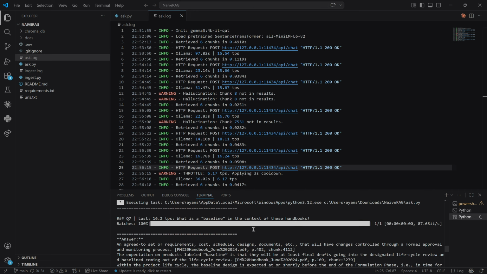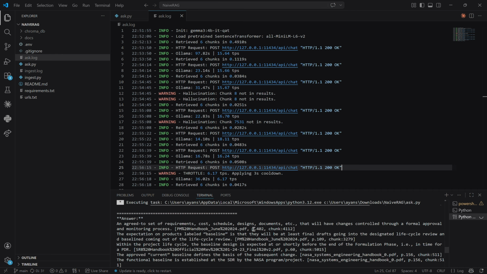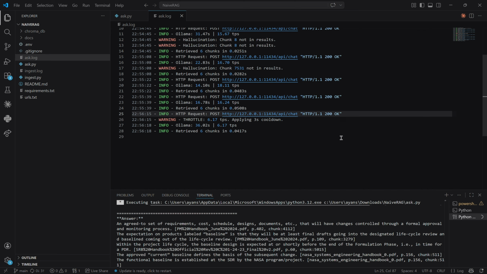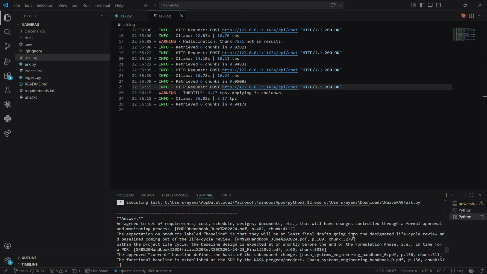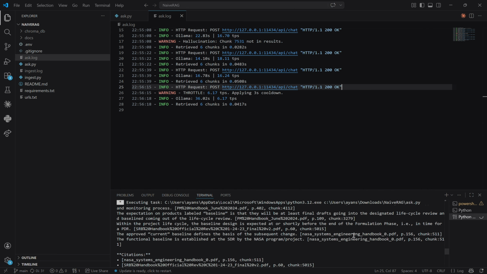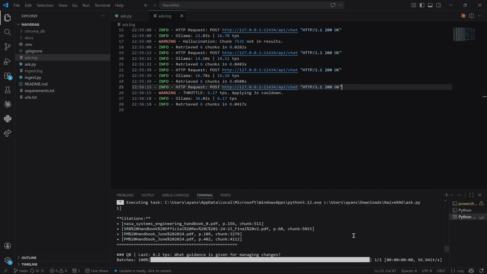The expectation on products labeled baseline is that there will be at least final drafts going into the designated lifecycle review and baseline coming out of the lifecycle review. Within the project lifecycle, the baseline design is expected at or shortly before the end of the formulation phase, i.e. in time for a PDR. The approved current baseline defines the basis of the subsequent change. The functional baseline is established at the SDR by the NASA Program or Project.